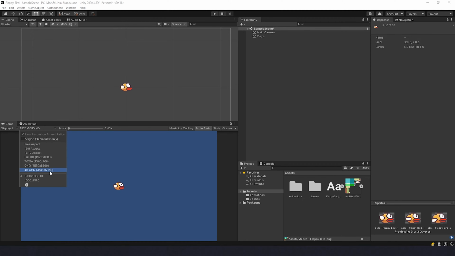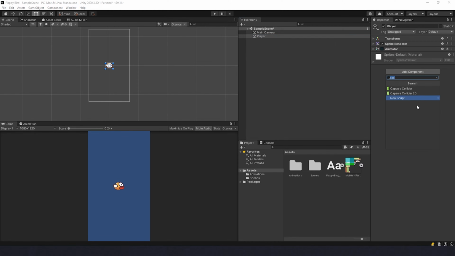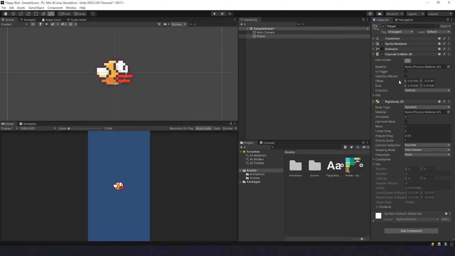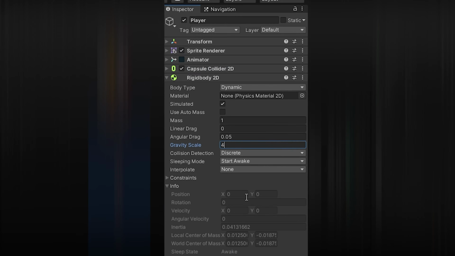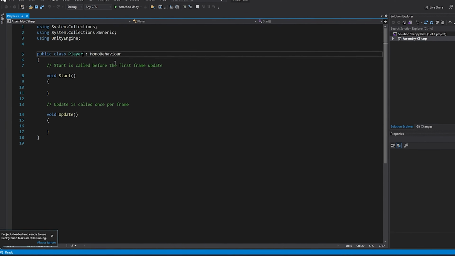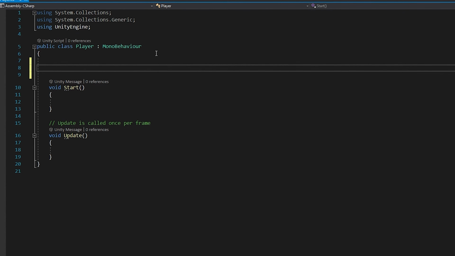Now I'm gonna change screen size to make it vertical, and right after that I'm gonna take my player, add capsule collider, and after adjusting size of capsule collider I'm gonna add rigid body to it, so it will actually behave like a physical object. Change gravity scale to 4 and create a script which I'll name just player. Now, in this approach of making Flappy Bird, I just wanna write as less code as possible and make it as simple as I can.